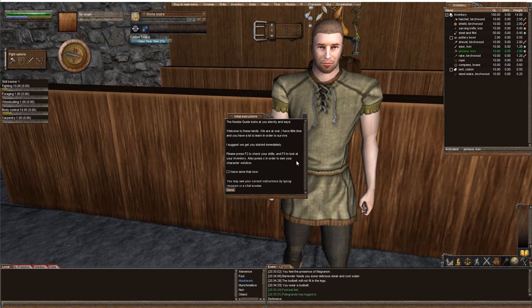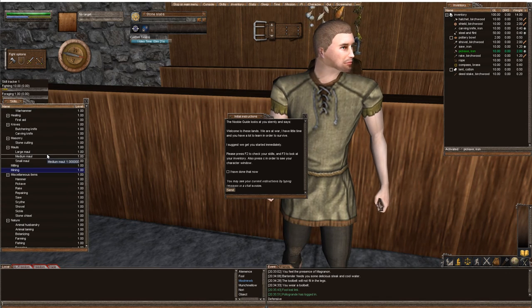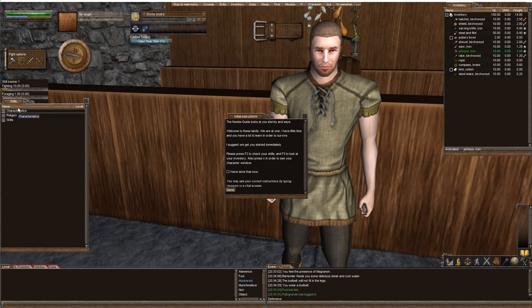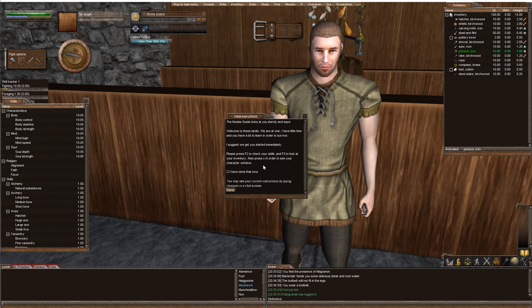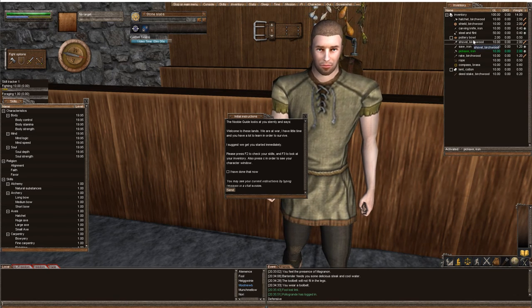You got it, boss. Press F2 to check out your skills. So I'm going to push F2. Like we talked about, here's my skills. You can expand your skills. You can collapse them. You can expand them. And then press F3 to look at your inventory. Well, our inventory is already up, but if we push F3, our inventory is there.